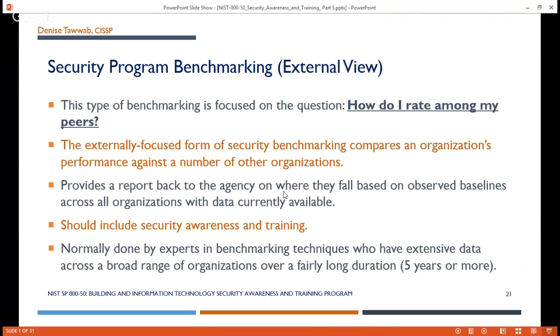Okay, security program benchmarking, external view. This type of benchmarking is focused on the question, how do I rate among my peers? The externally focused form of security benchmarking compares an organization's performance against a number of other organizations. This type of benchmarking provides a report back to the agency on where they fall based on observed baselines across all organizations with data currently available.